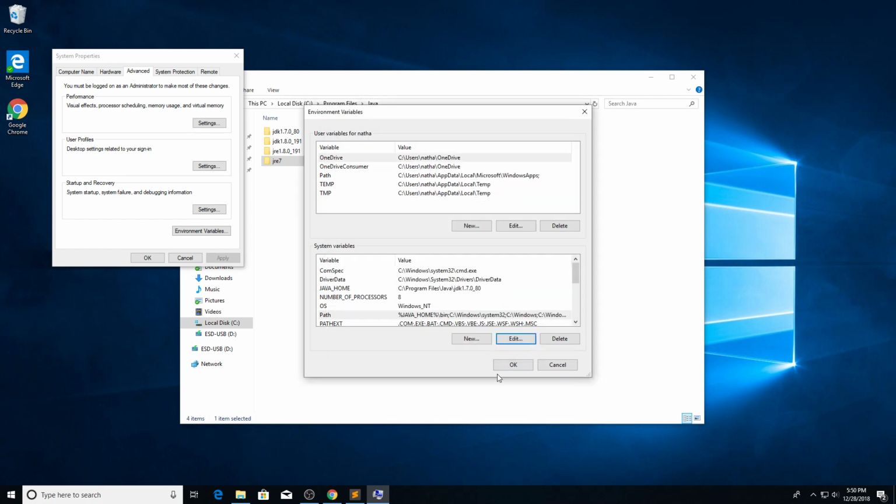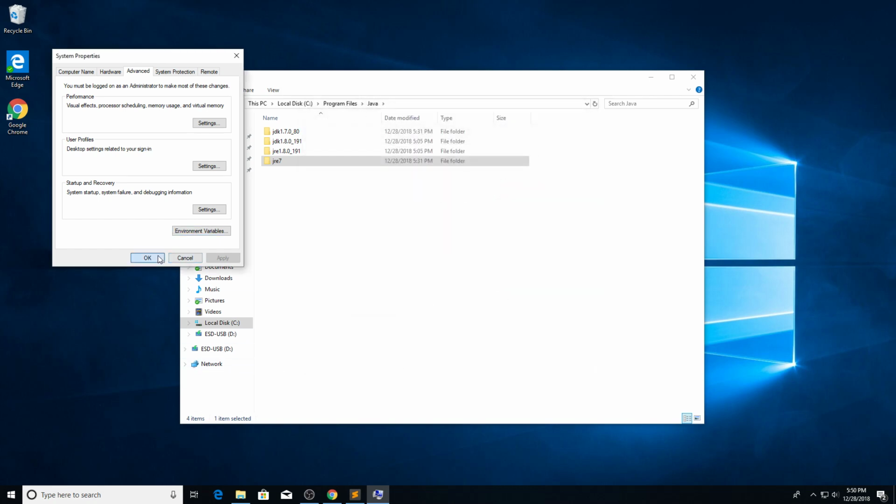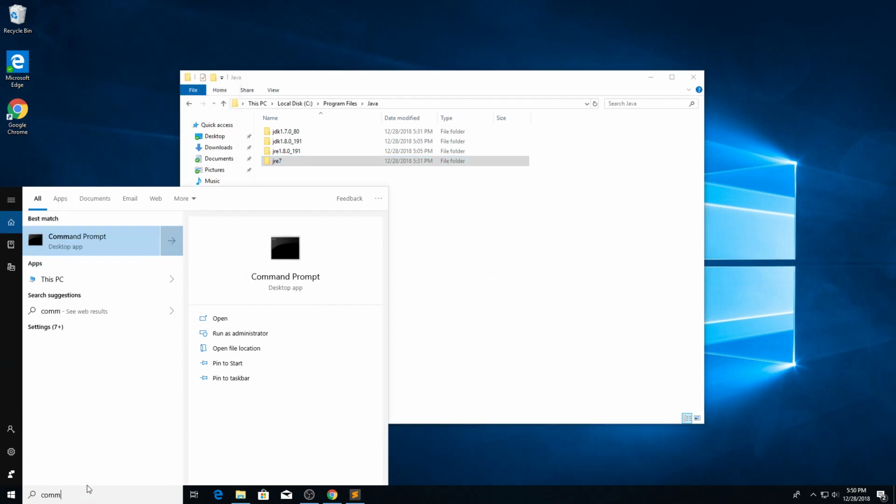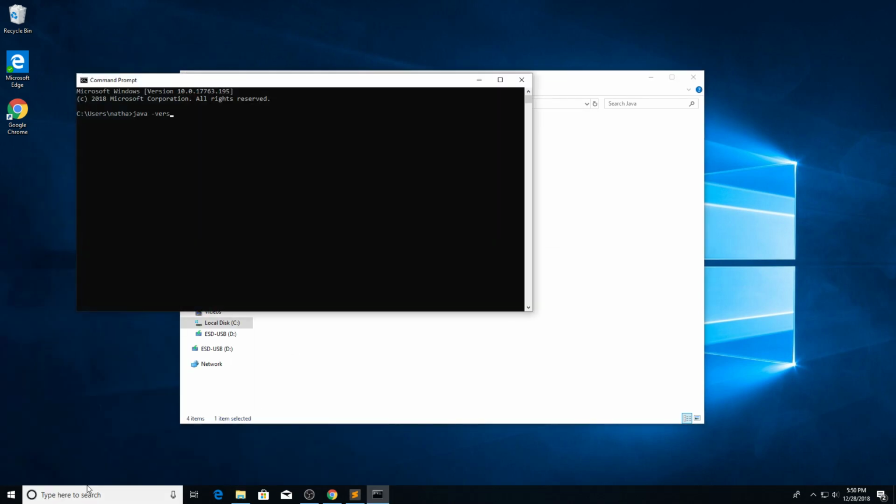So we're going to hit OK, and OK, and OK, and open up the command prompt again. Let's type in java -version, Java 7.